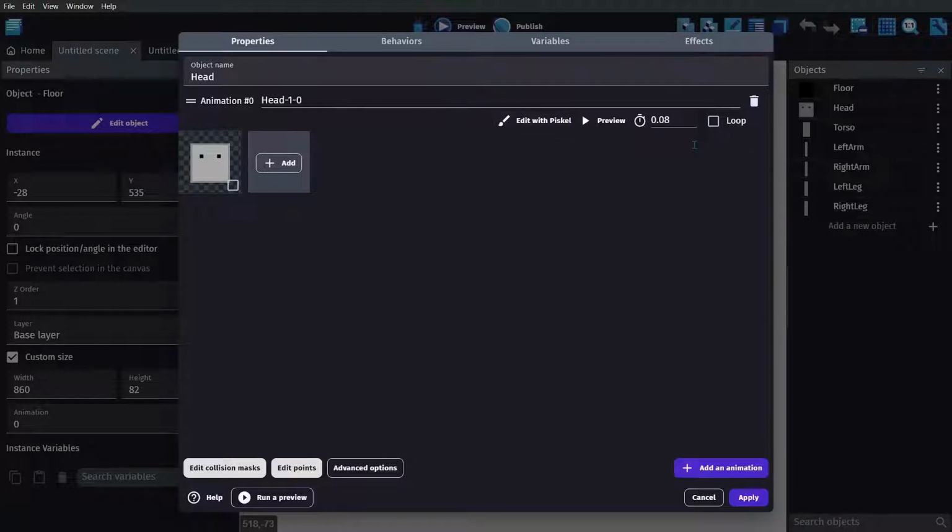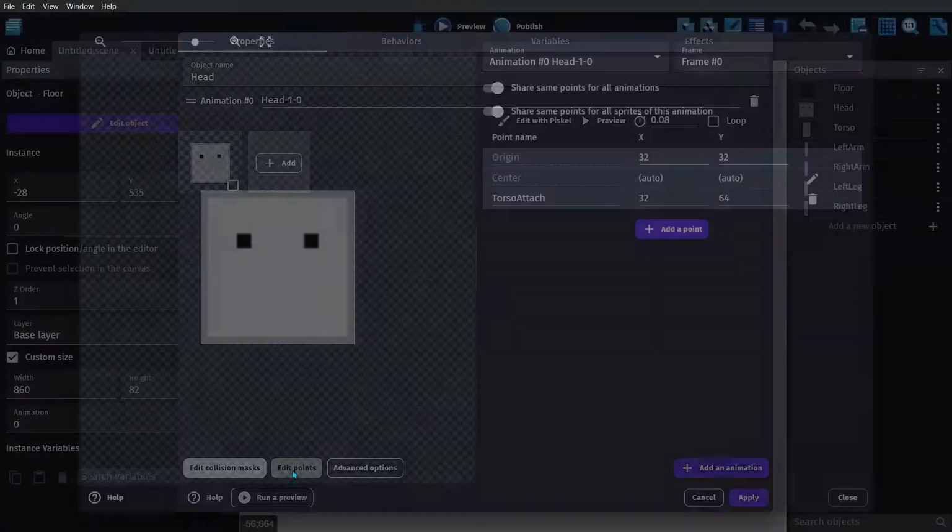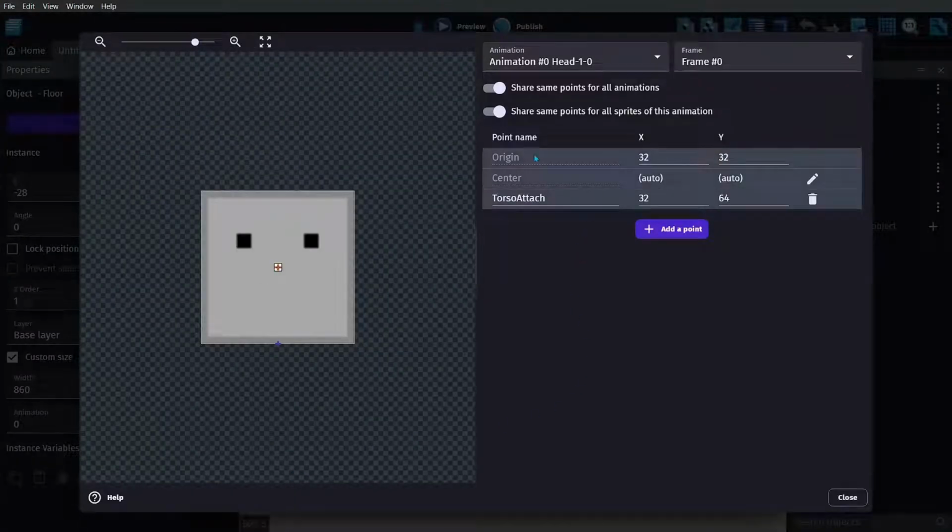Click Create a new object, then click Sprite. I recommend that the image for the head is 64 by 64 pixels. Now click Edit Points. Make sure the origin is in the middle. If your image is 64 by 64, set the coordinates of the origin to 32 and 32. Then add a point called Torso Attach, set the coordinates to 32 and 64.